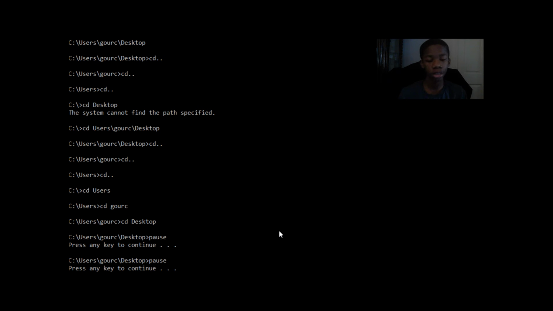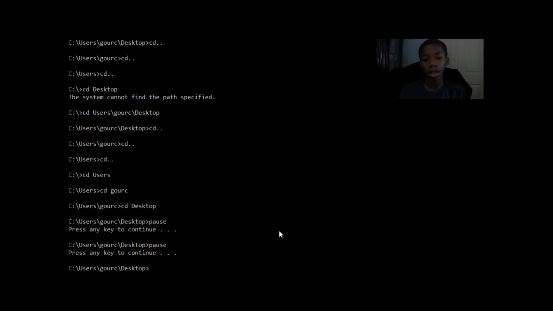So press any key to continue. I'm using spacebar, and that's basically what it does. Literally just pauses whatever's happening. That's it.